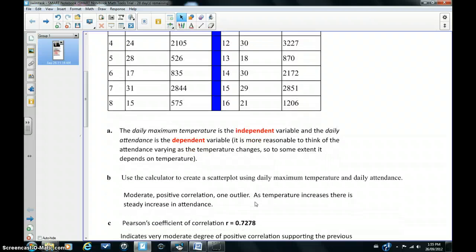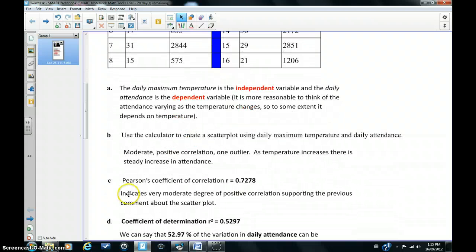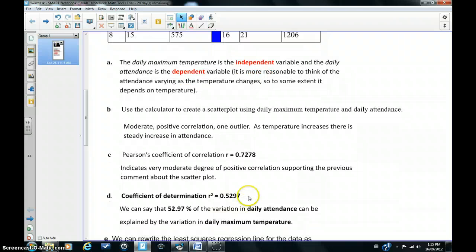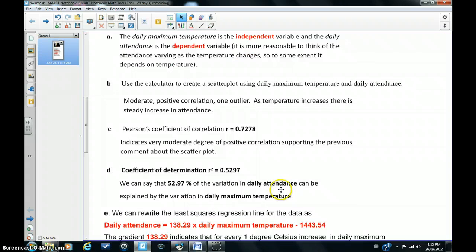Okay, let's go back to the summary of what we've actually determined, and there's Pearson's coefficient of correlation R, 0.7278, rounded to 4 decimal places, and this indicates, as you'd expect, a very moderate degree of positive correlation, supporting the previous comment about the scatter plot. The coefficient of determination, R squared, is 0.5297, again to 4 decimal places.